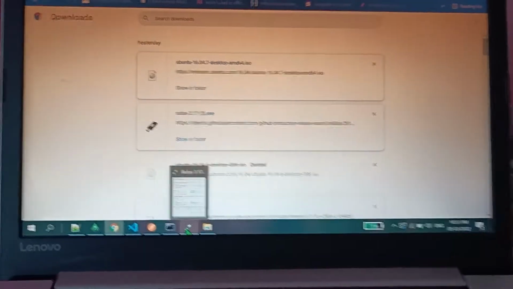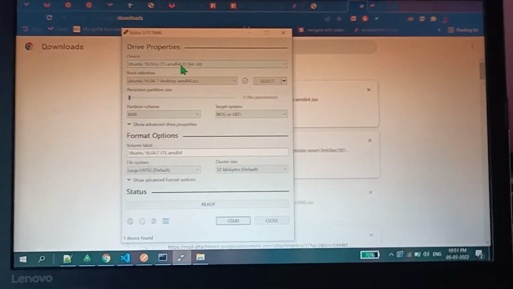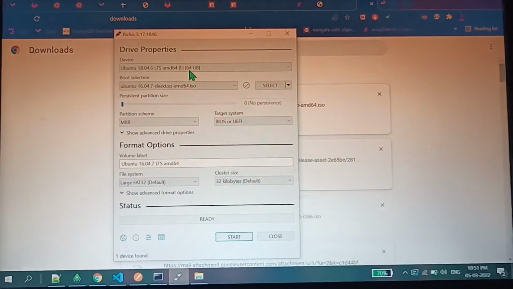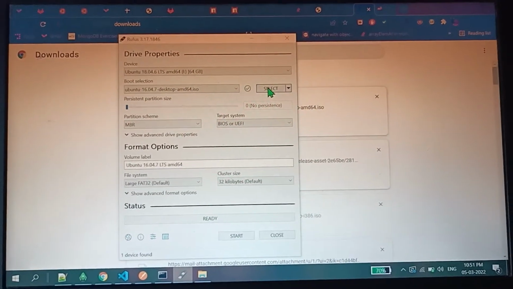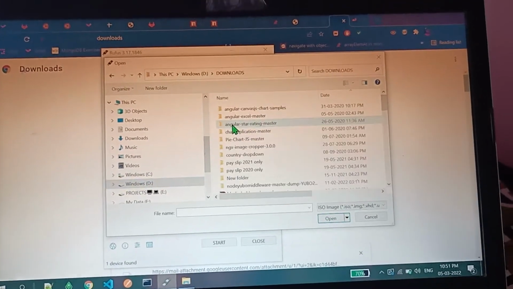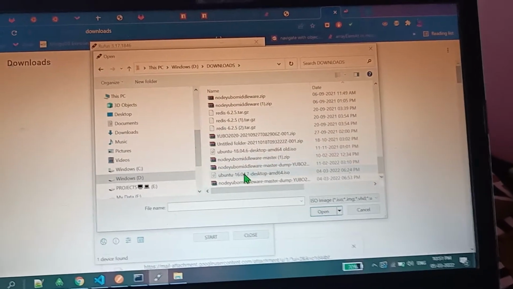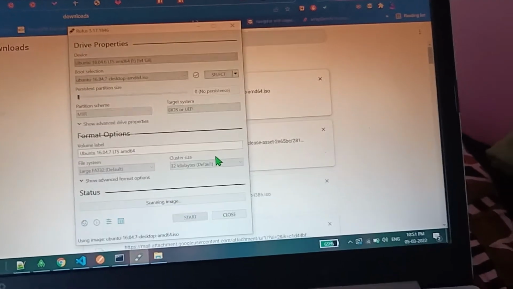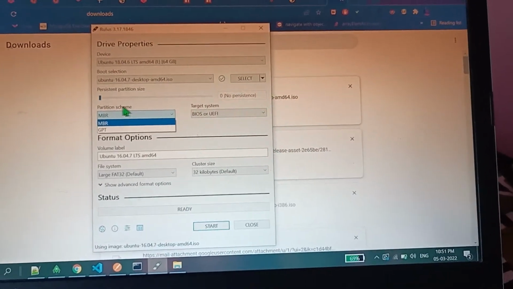So let's do it. Open Rufus 64. You make sure your device is your pen drive, 64 GB, right? I'm going to select my file from the download folder, Ubuntu 16.04, right? So yeah, I have selected it, and here we can see the partition scheme.